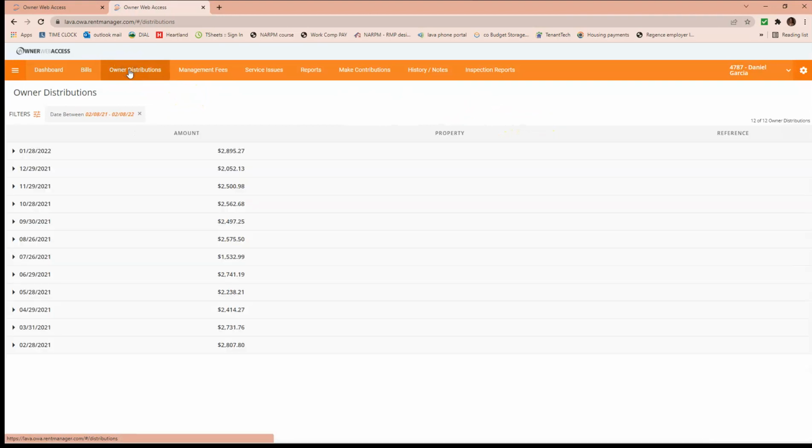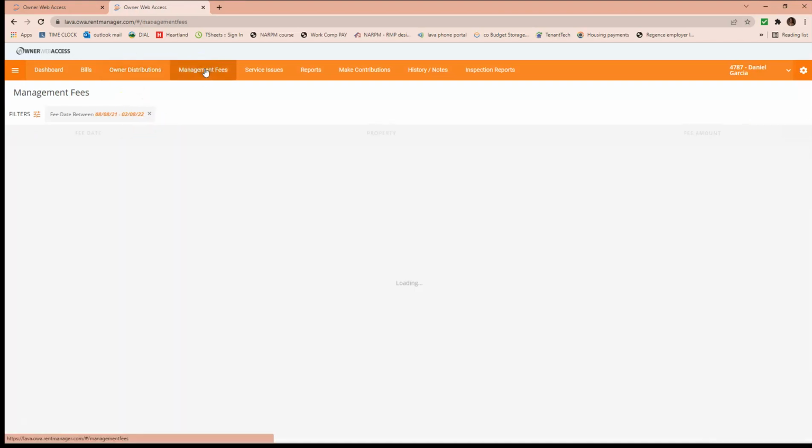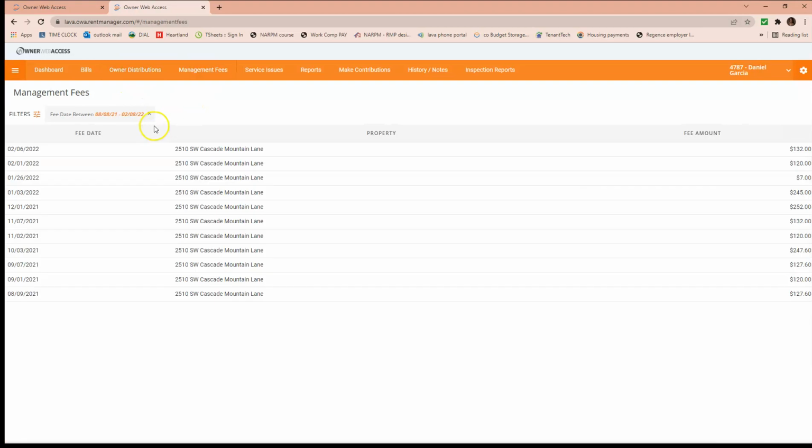Owner distributions, this is a list of all of the payments that were made to you, the amount and the time. You can hit these arrows and it breaks down if you have multiple properties. Management fees, this is a list of all management fees, again with filter tabs.